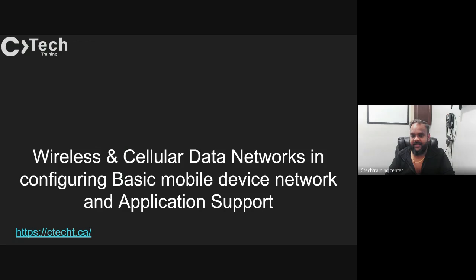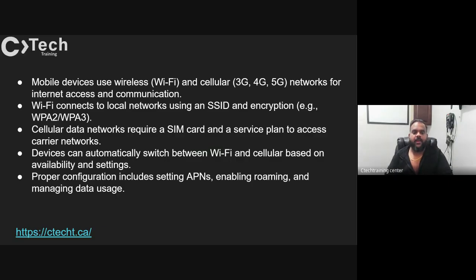Wireless and cellular data networks: configuring basic mobile device network and application support. Mobile devices use wireless Wi-Fi and cellular networks like 3G, 4G, or 5G for internet access and communication. This is the thing you have to memorize: 3G, 4G, 5G, or Wi-Fi is used for internet access and communication, okay? I think there's a question on what are some of the possibilities of using 3G, 4G, 5G. It's for internet access and communication, okay?